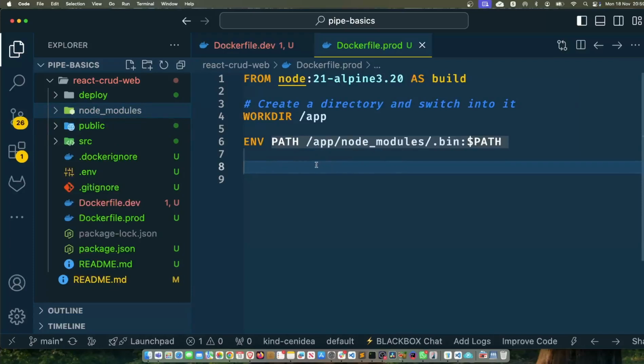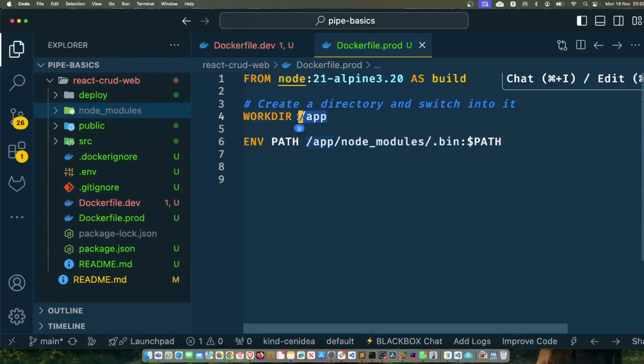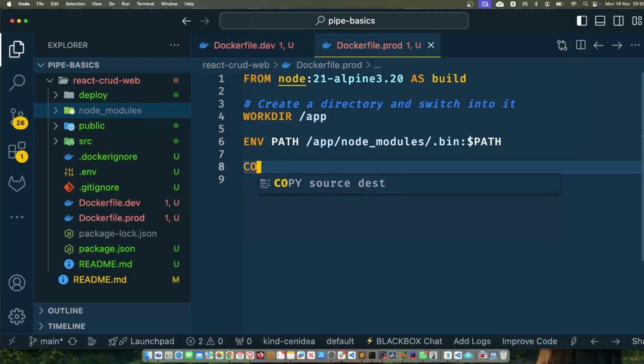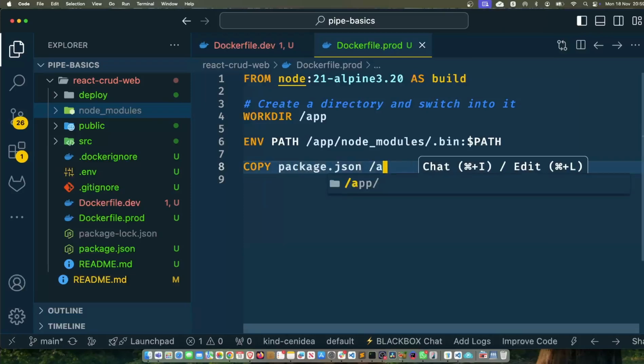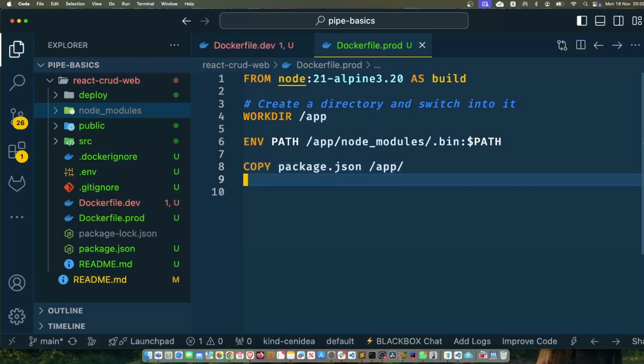Okay, so now is the major part, which is COPY. In the copy, we're going to copy some of the key files and directories and move them into this place. Let's start with COPY. You can see here copy from source to destination. So what's going to be our source? The first one is package.json, and we're going to copy this to the destination. The destination will specify this really, nothing else.